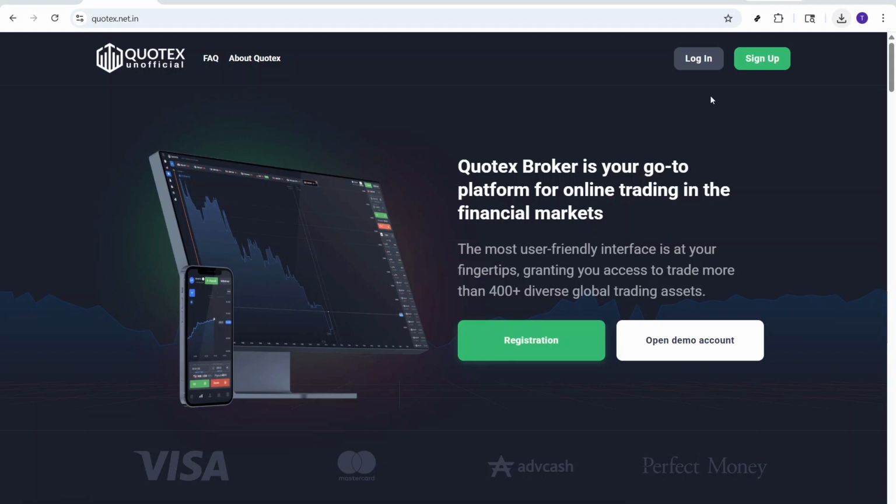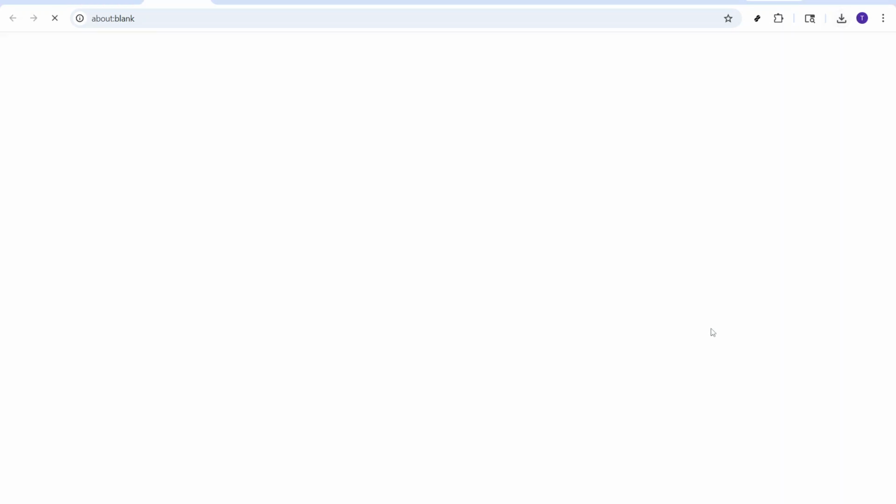Begin by opening your browser and heading to the official Quotex website. Make sure you're on the correct site by checking that the address bar shows a secure connection with the padlock icon. Once you land on the homepage, take a moment to look around so you're oriented. You'll typically see an option inviting you to try the platform without committing funds.